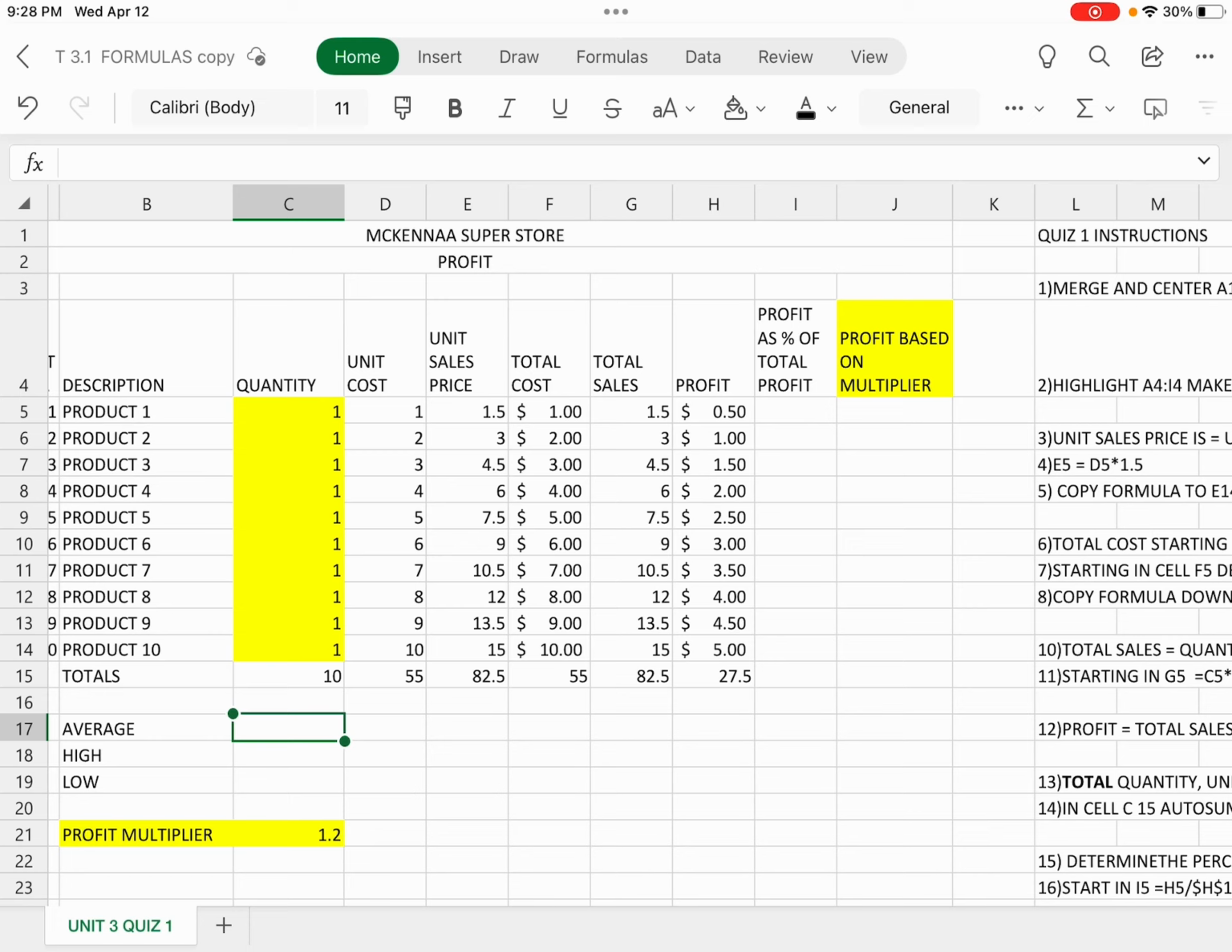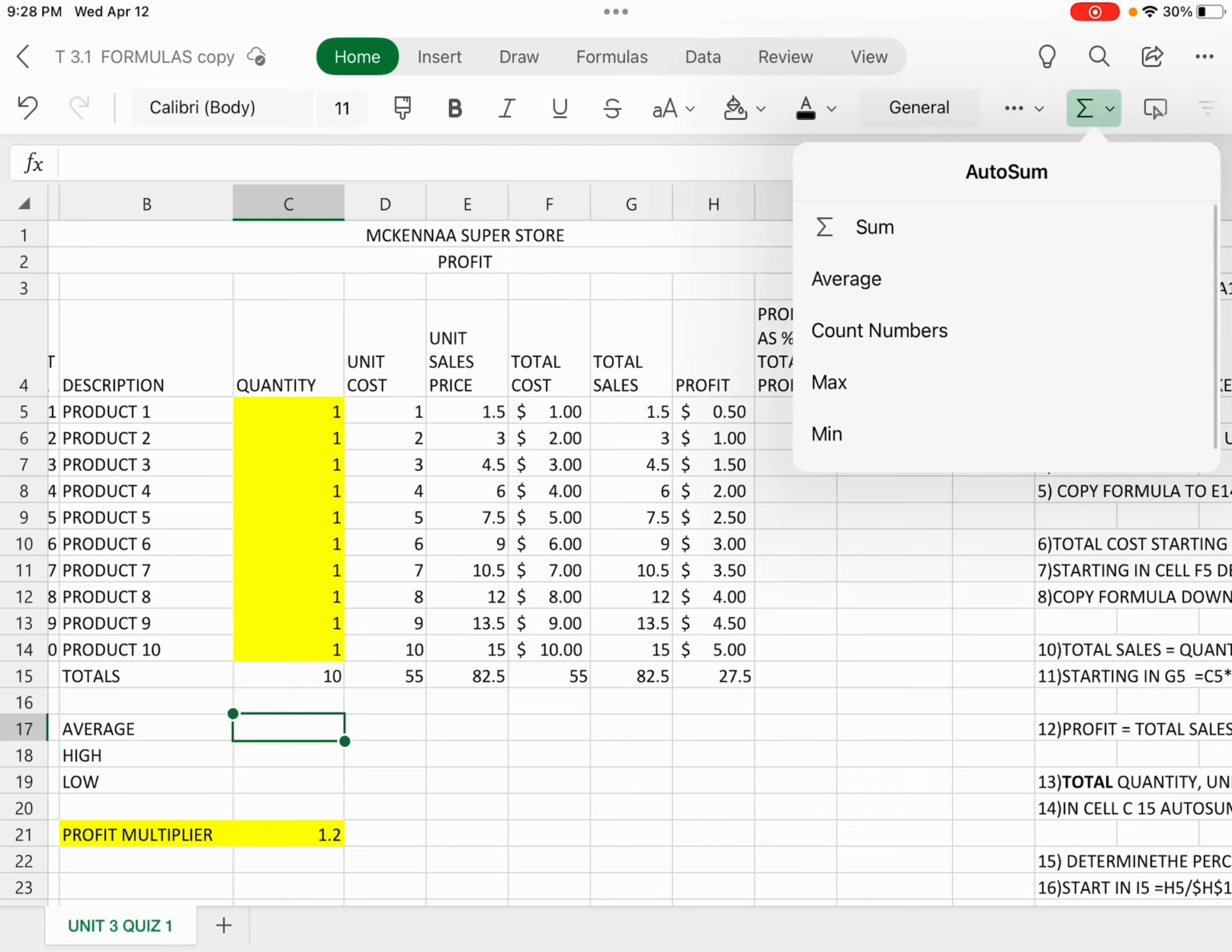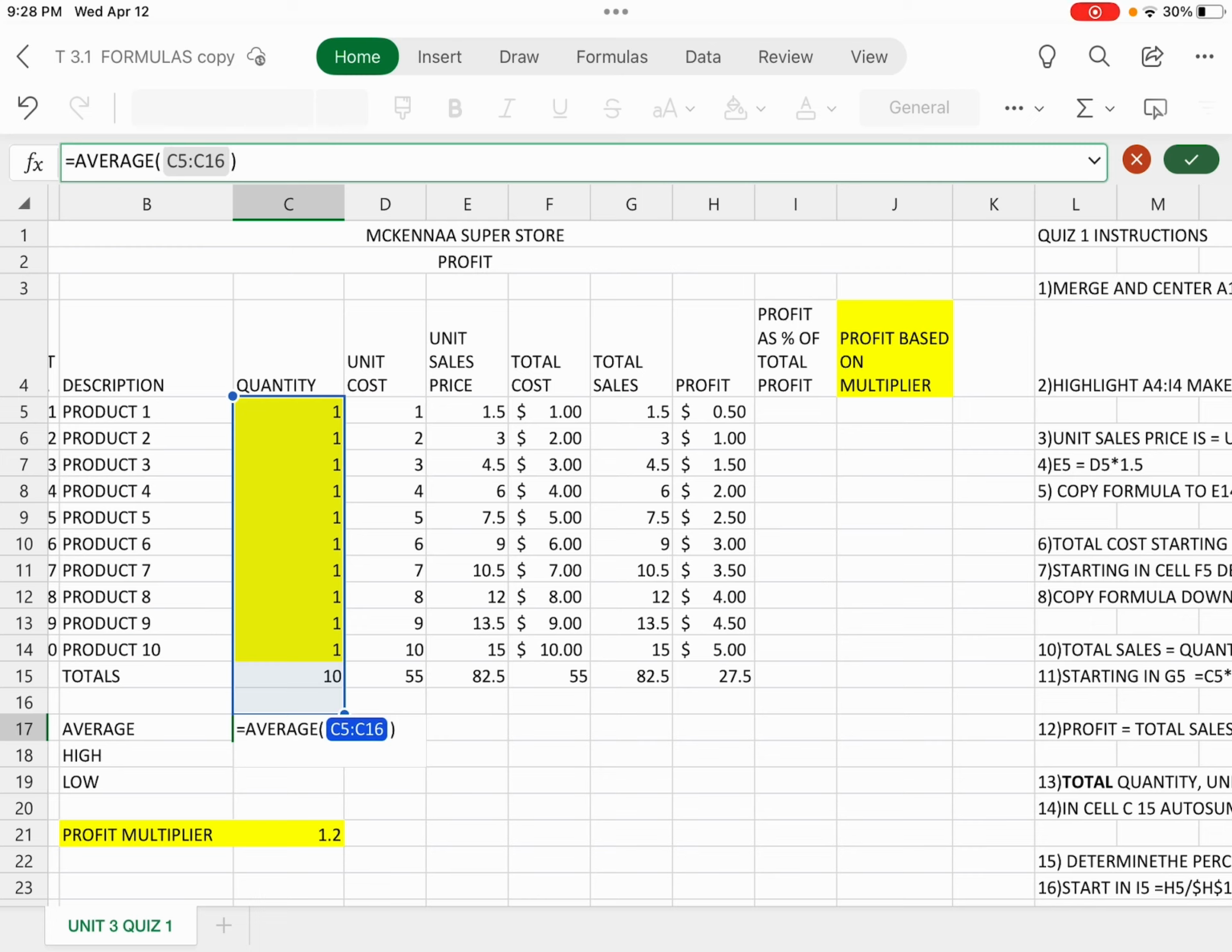Back here, I'm trying to do our average, high, and low. I'm in cell C17. Average. Excel takes a guess, and Excel is saying average from C5 to C16. We actually want to get our average from the range starting at C5 all the way down to C14.